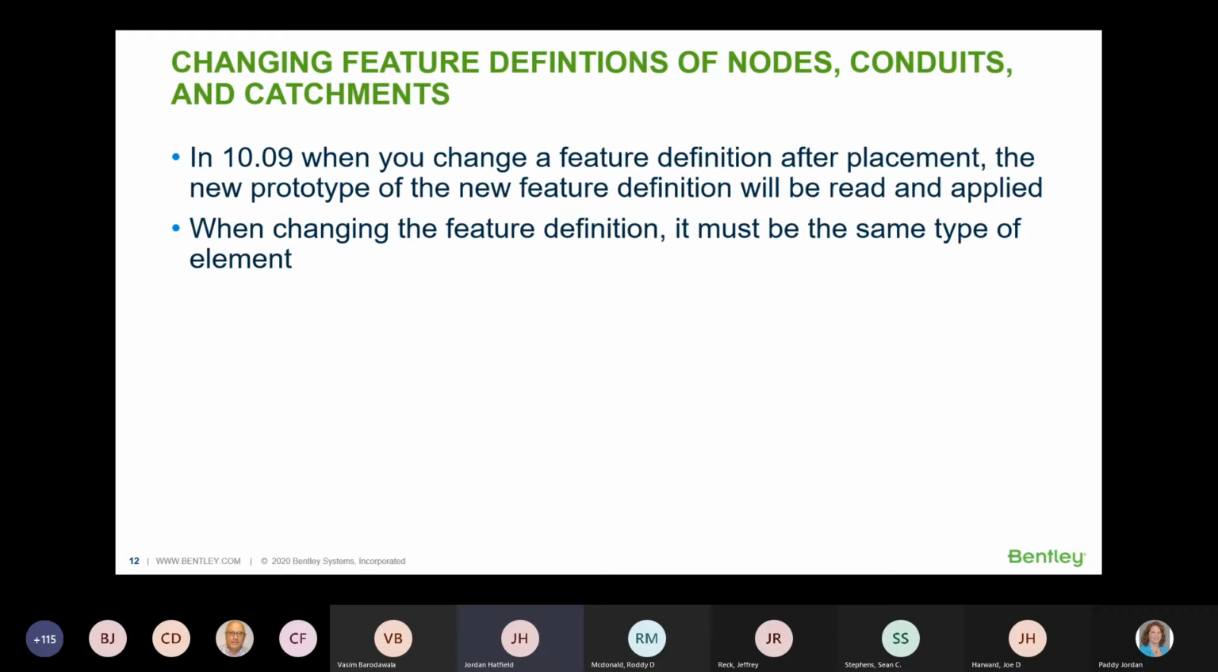So now in 10.9, when you do change a feature definition after placement, the new prototype of that feature definition will be read and applied. But when you do make these changes, you just need to be aware that it has to be for the same type of element. So for instance, you're not going to be able to switch between an inlet and a manhole. It would need to be between two of the same type of element.